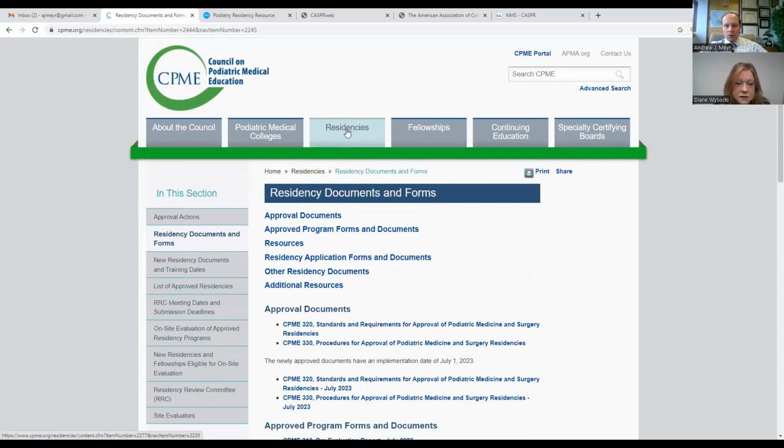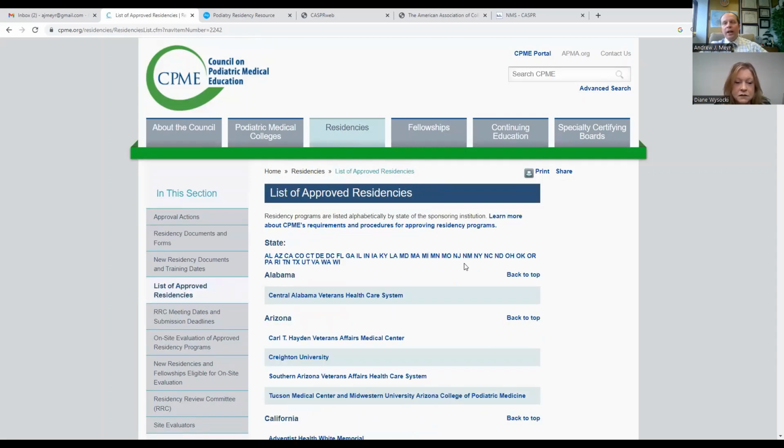Another thing that's important, and that I would encourage everybody to do, is that there's also a list of approved residencies here. Your program is listed on this area, and you should know what it says. This is something that is heavily utilized by students. Students and your prospective applicants are 100% going to be looking at your program on this page. So you should make sure that it's accurate, and you should make sure that it's up to date.